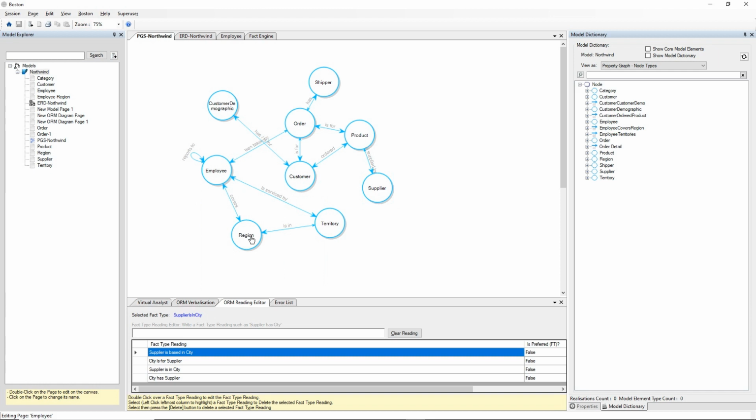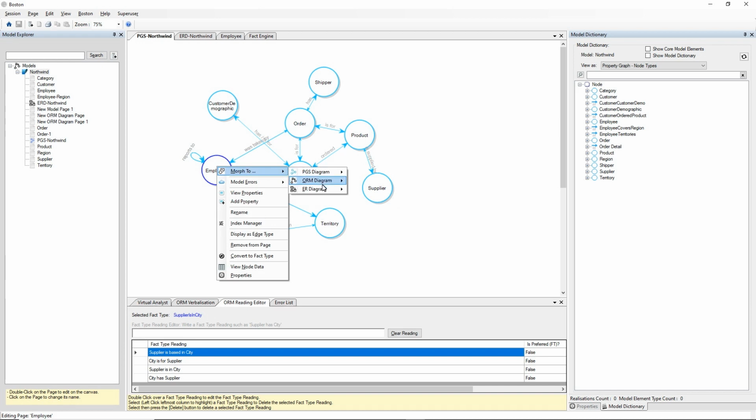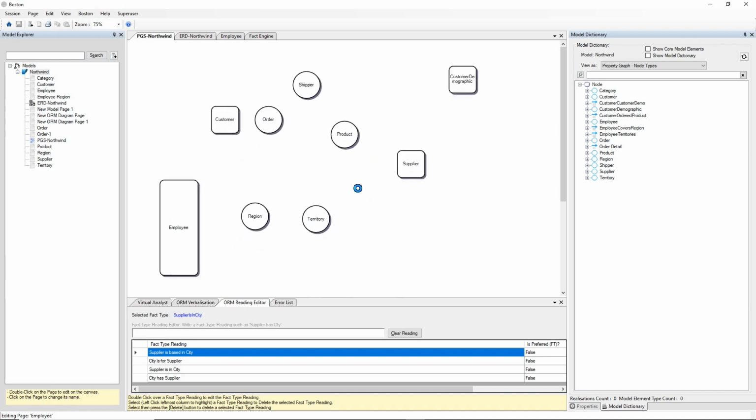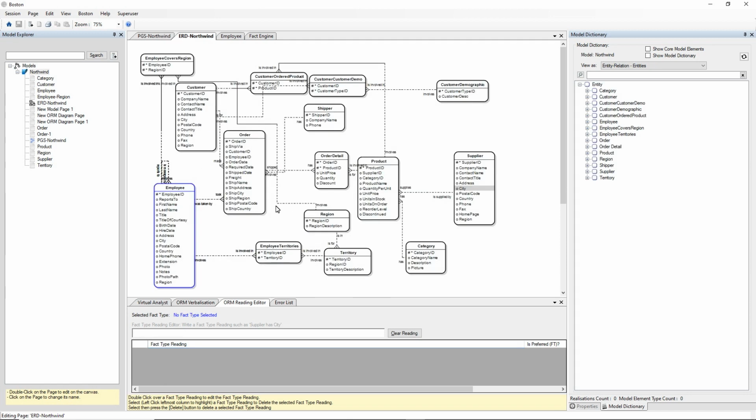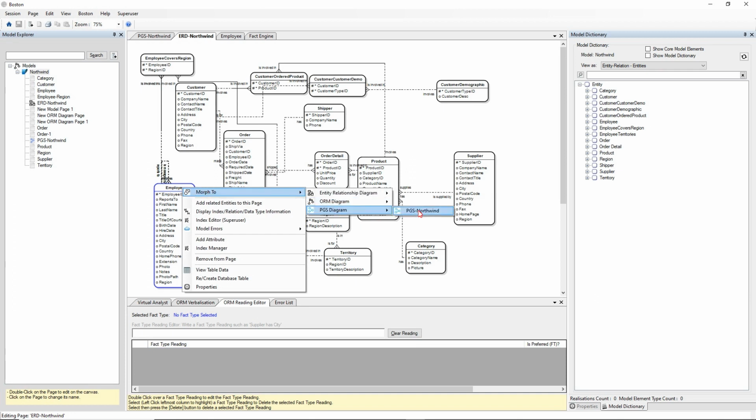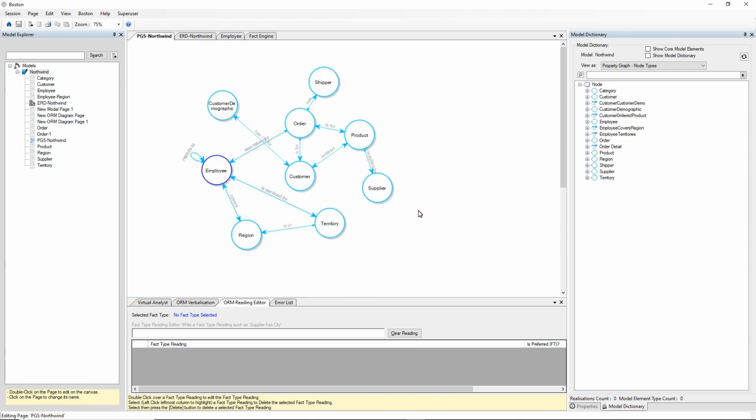Now, we know in Boston and FactEngine that we can morph between, say, the property graph schema view of a database and its corresponding entity relationship diagram. So this is the same schema but visualized as an entity relationship diagram, and Boston and FactEngine treat every database as if it were a multi-model database that can be visualized as an entity relationship diagram or as a property graph schema.